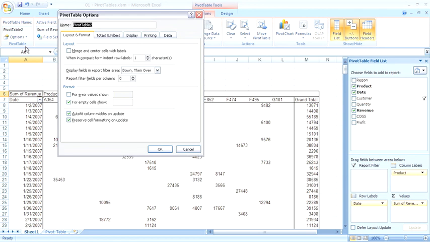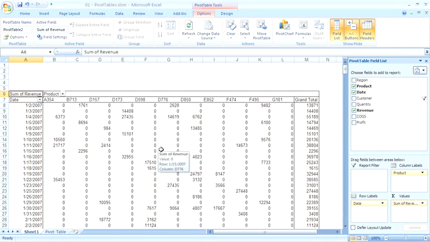Now, this is already checked by default to show a blank. If you'd like to show a zero, click inside that text box and type a zero. Click OK, and now Excel fills all of those blanks with a zero. This is a great improvement.